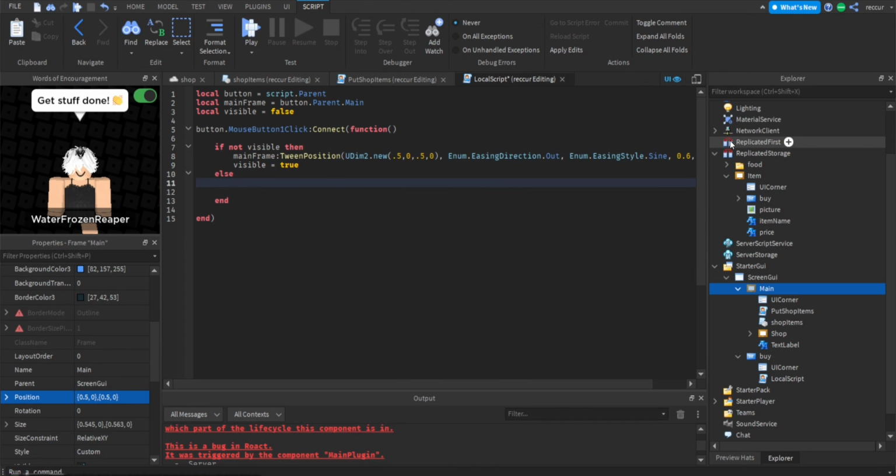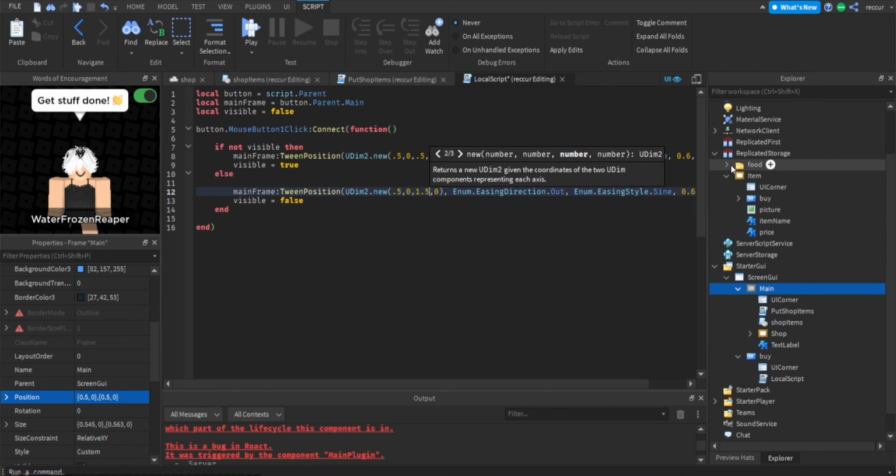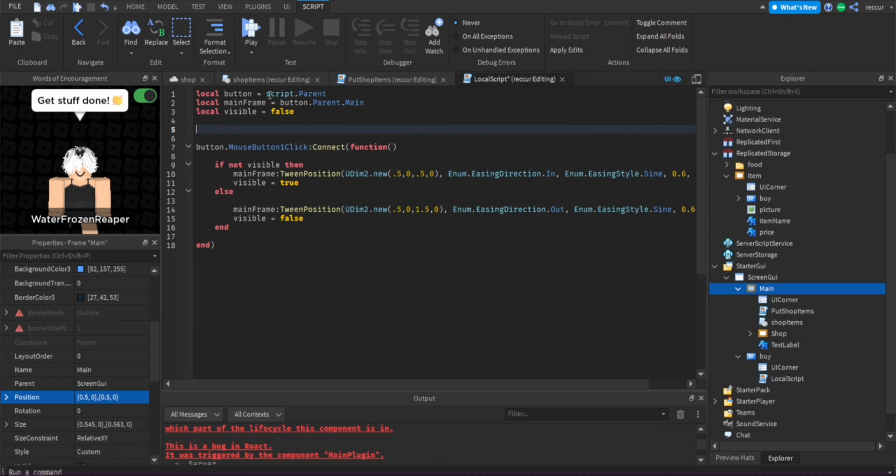Okay. So if it's visible, then you want to close the GUI. So this is when you open the GUI. This is when you close the GUI. So we pretty much do the same thing here, except reverse it. So visible equals false, and then put the same thing here, just like 1.2, like 1.5. Maybe we can change this, I guess, to direction in. Let's see, and that should be it, I think. What else do we need? Let's just change the main frame position automatically. Main frame dot position equals UDim2.new 0.5, 0, 0.5, 0. Okay, so let's see and test this out.